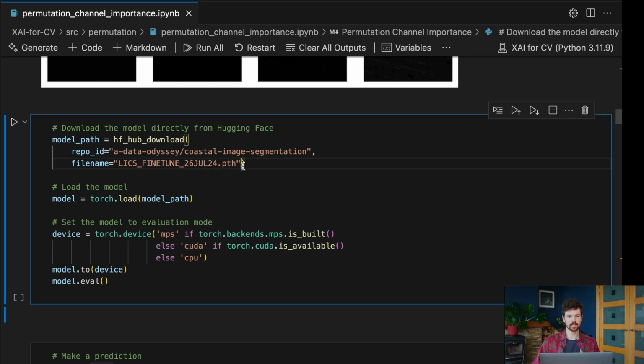So we get our model path from Hugging Face. We then load this model using PyTorch, and we then move it to a GPU. Now, I'm working on Mac, so I'll use an MPS device. You should use MPS or CUDA if you can. Otherwise, if you don't have a GPU, then CPU will still work. Just keep in mind that the code will run much slower. Then the last step is to set the model to evaluation mode.